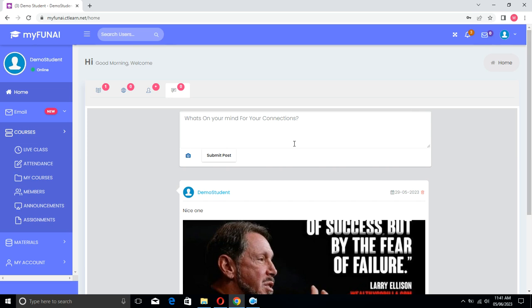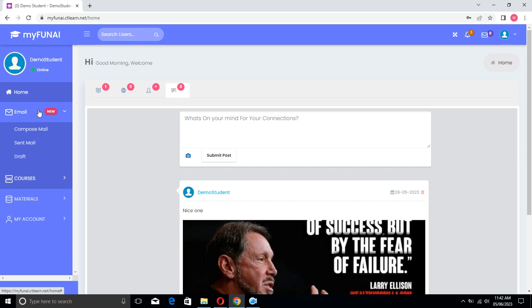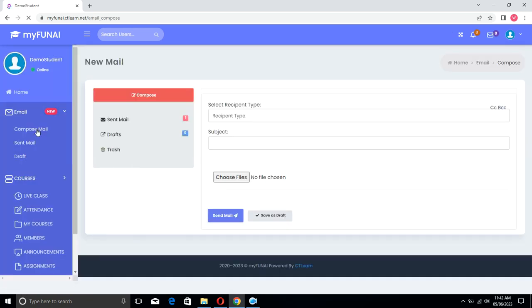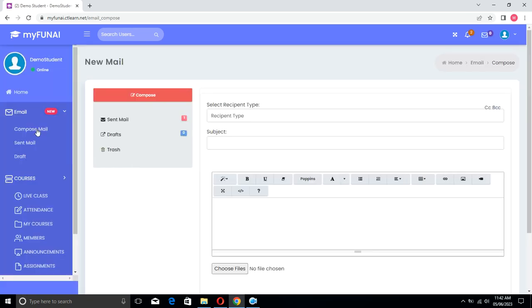On the left-hand side, on the side menu, this is where we have email. Here you can send email to people within or external, outside the platform. You can send email to any person.